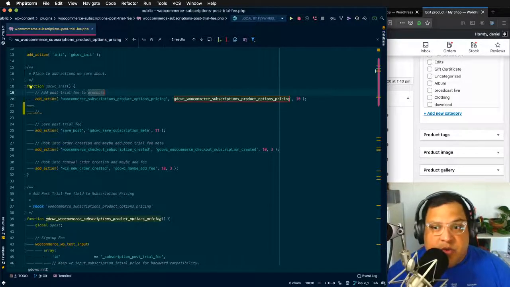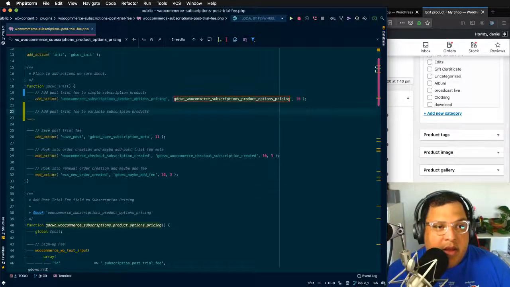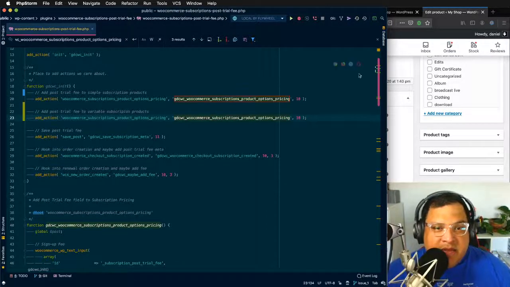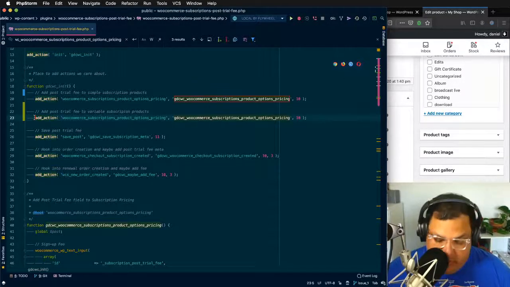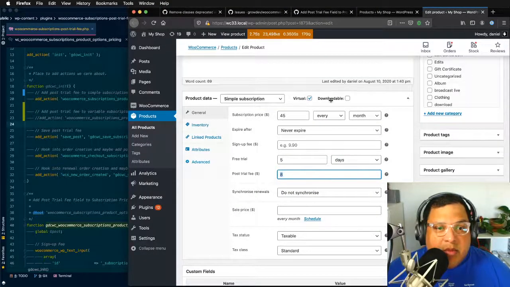So we have to do something similar. This first one was simple subscription products, and now we're going to add post-trial fee to variable subscription products. It's going to be the same thing with a different hook, so I've got to go look up that hook. I'm going to close that out or comment it out so it doesn't give me any problems.